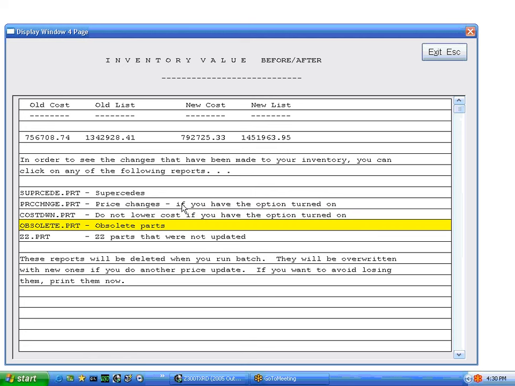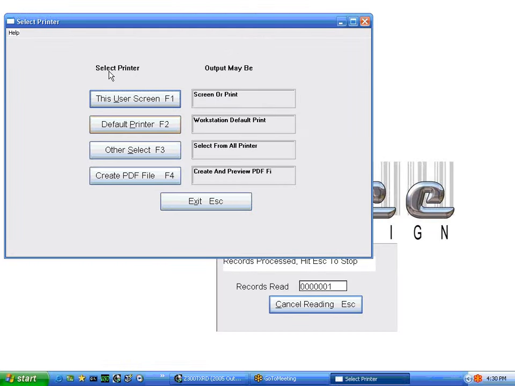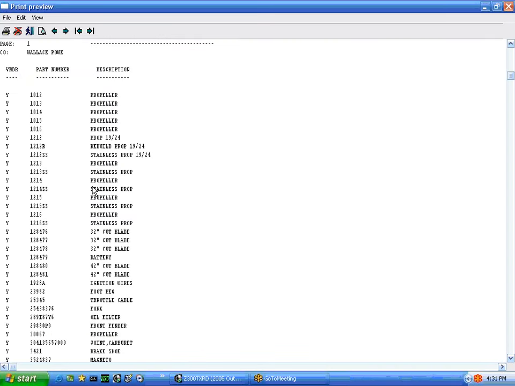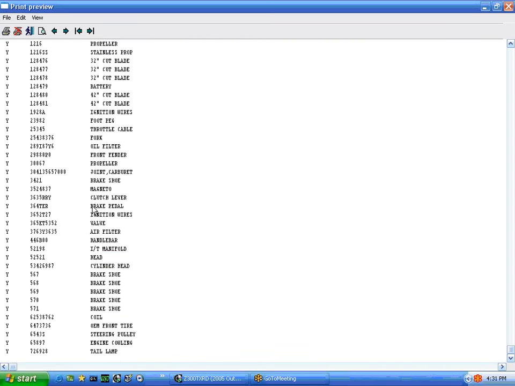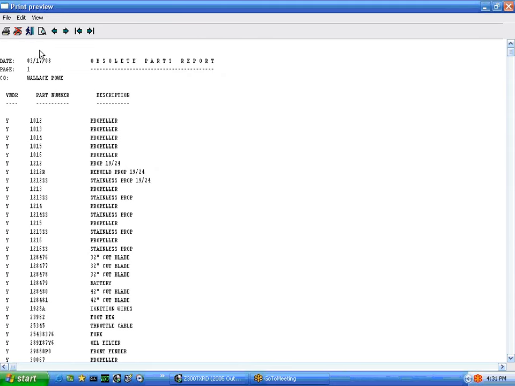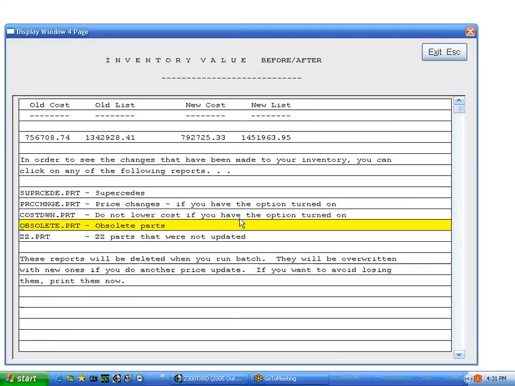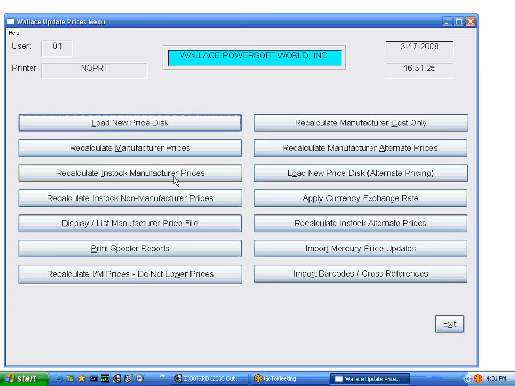Obsolete are pots that the manufacturer doesn't sell anymore. It's pots that you have in your inventory where there is no more valid number. In other words, you can't buy those pots. And ZZ report is any pot where you told it not to update the price, and the price has changed. So you can manually look at it and say, okay, I made the decision that I want to take care of these manually. So these are some reports you need to look at.